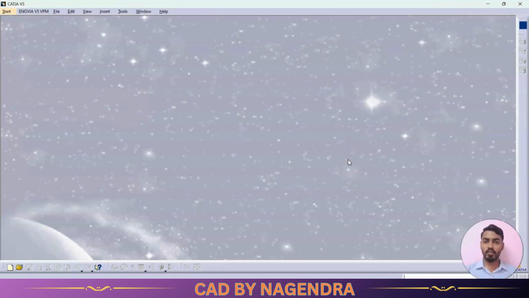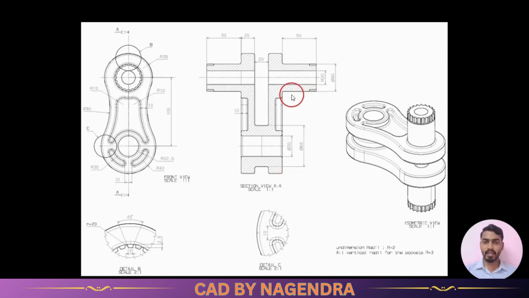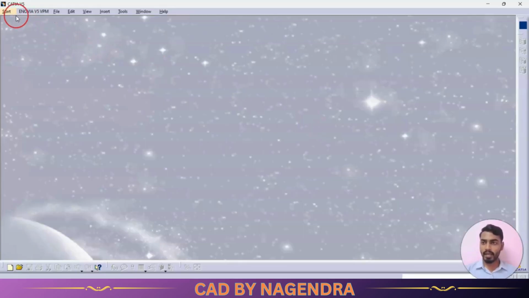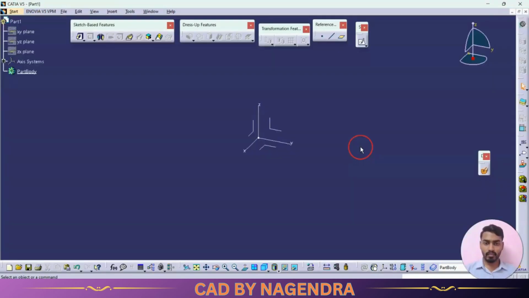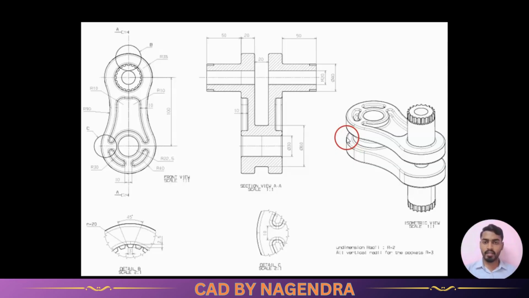In this tutorial, we are going to create this part design using Boolean operations. Now, let me enter into a new part by using Start. As we have already discussed the Boolean operation introduction in the previous tutorial, now let's create this part using Boolean operations.